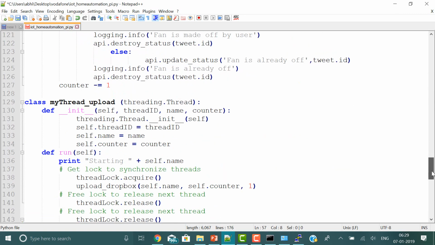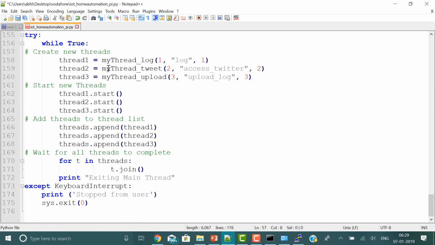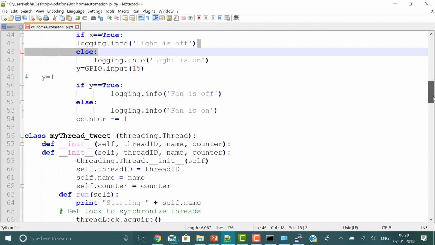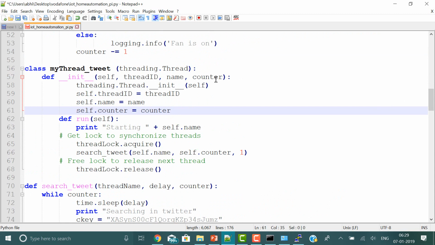Then we move to the next thread. The next thread is myThread_tweet. This time the thread ID is 2, the name is access Twitter, and the delay is 2. We pass these arguments to the thread myThread_tweet. The same thing is repeated here as well. We have a class myThread_tweet.